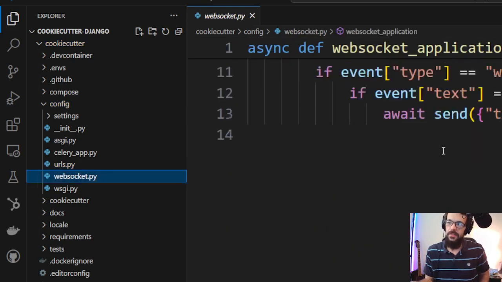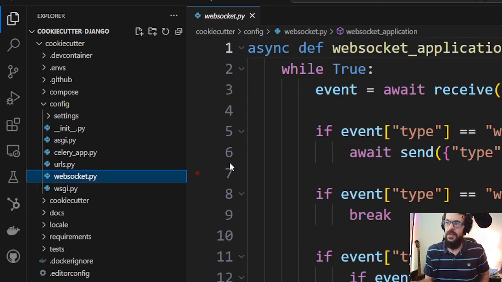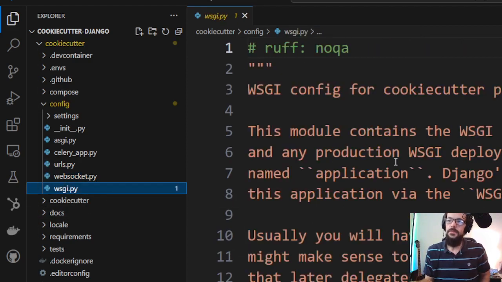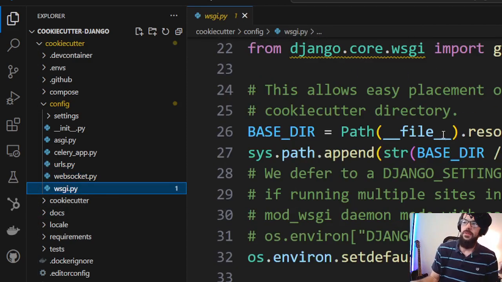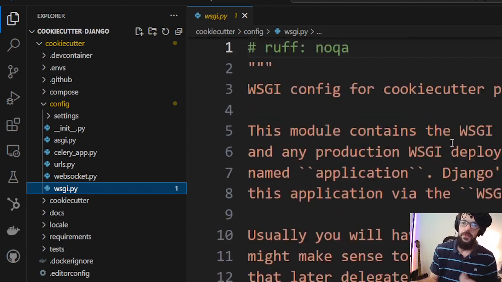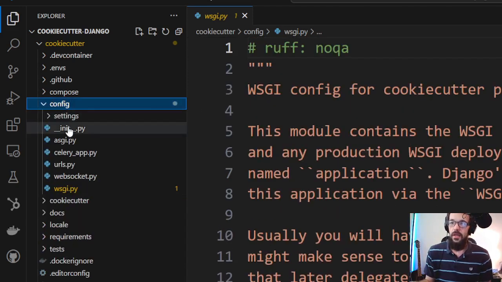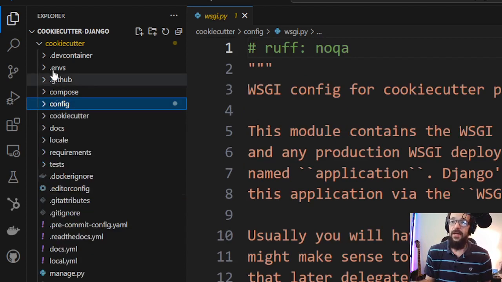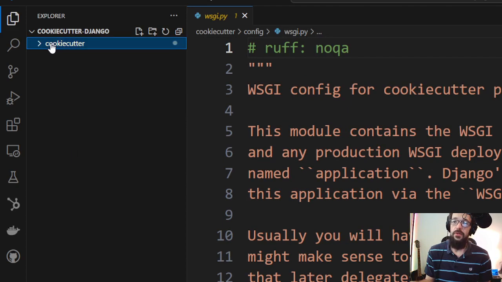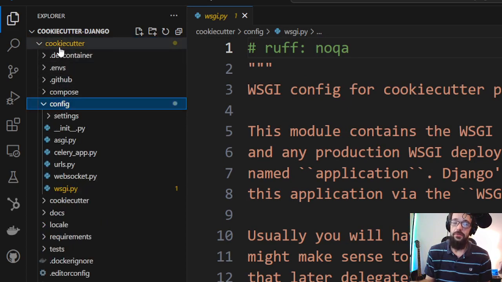You have your WebSockets settings, and your WSGI settings, which is what you're basically using with a static application that's not using WebSockets. So it's got all those things in this config file. So it goes your main project folder, config, and it's very important because you'll be going that route a lot.